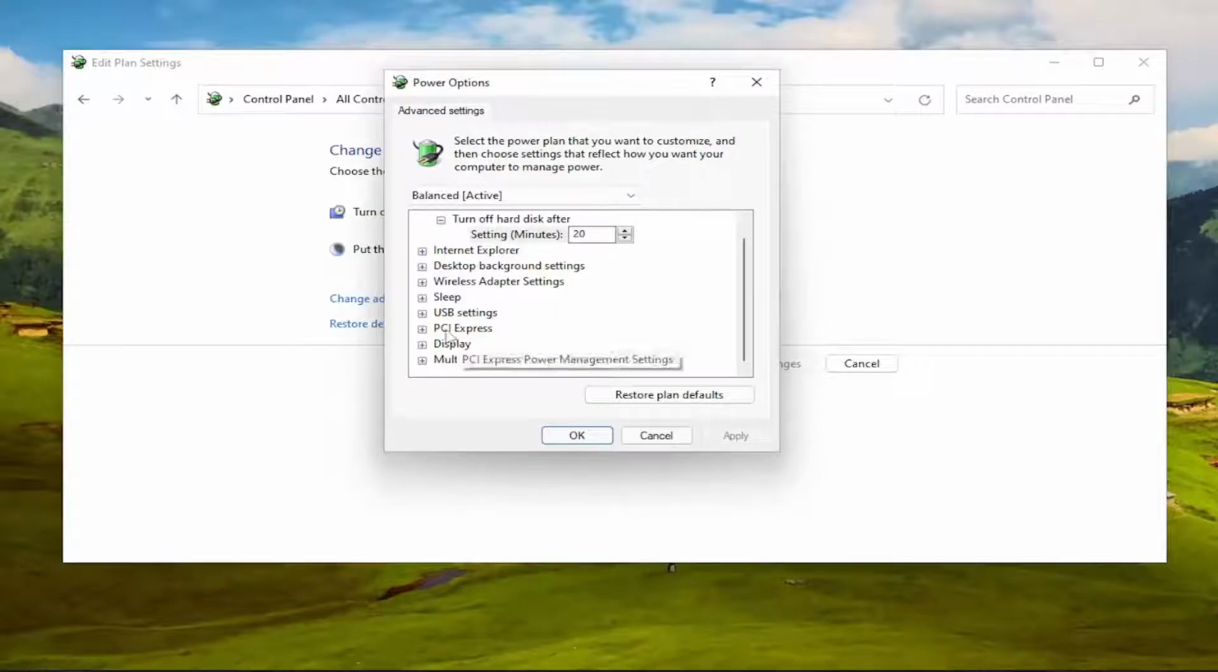Again, underneath PCI Express would be another category that says processor power management. You click the little plus next to it, and then there'd be a minimum processor state. Click the plus next to that, and then there would be an on battery and plugged in. You set both of those to 100%. And then once you're done with that, see if that resolves the problem.